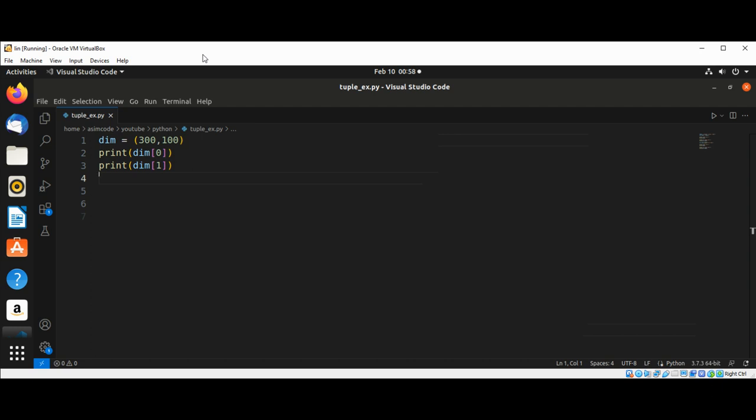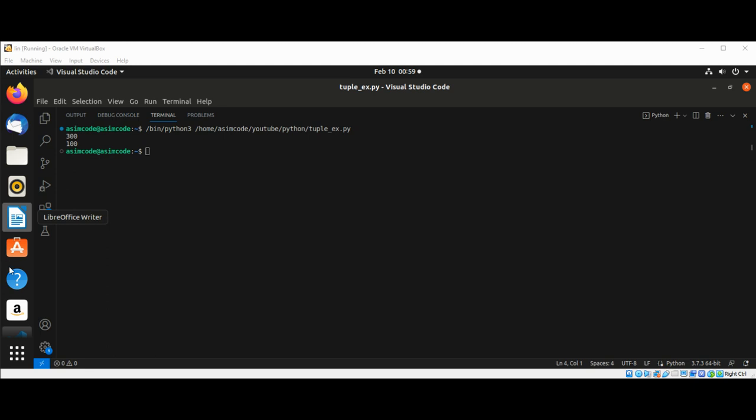So we defined a tuple over here using parentheses instead of square brackets. Then we print each element in the tuple individually. So the same syntax that is being used for accessing elements in a list. So let's run our code and check the output. And here is the output.